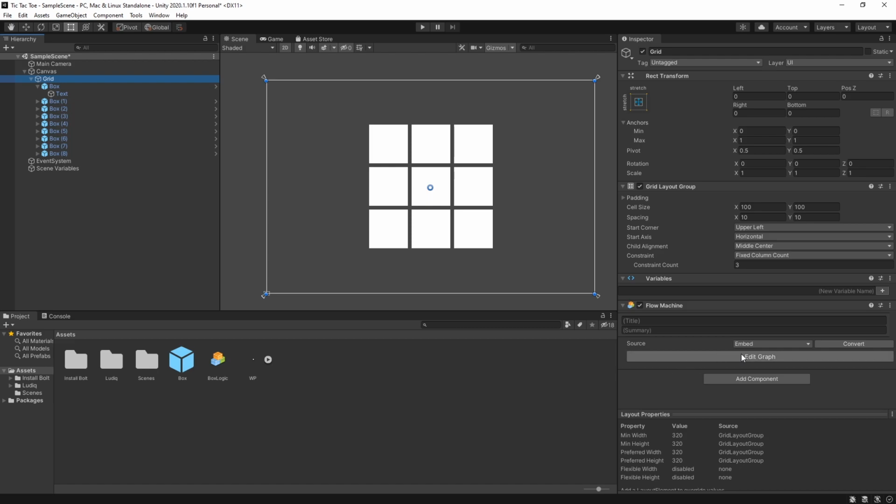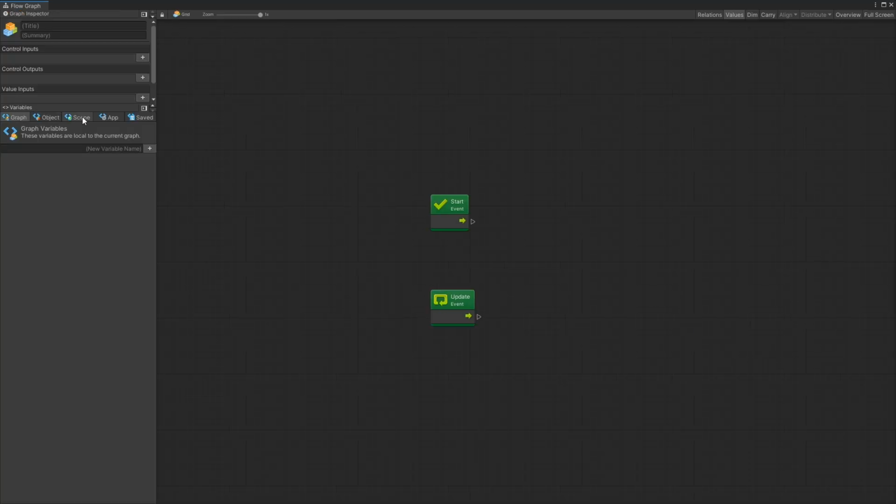So let's go to the added graph, and right here in variables under scenes, I can create a variable. So I'll just call it xTurn. Click add variable, and this one is going to be Boolean. So either true or false. Now, if you want to randomize who starts first, we can do that on start.